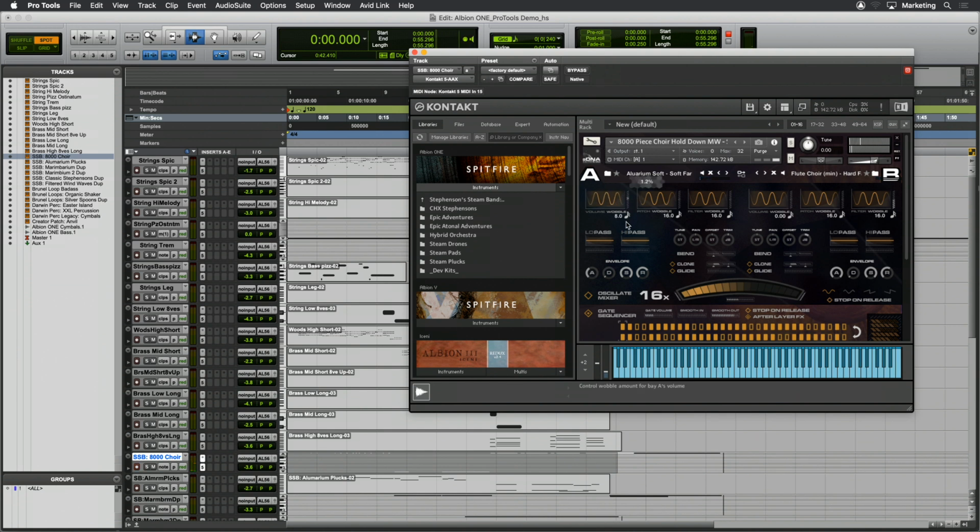Really fun to play with. And you can see you've got an A and a B section. So this side is copying what's over here. So you can actually load two different sounds. Once you've done that, you can choose a nice little mix between these two sounds.